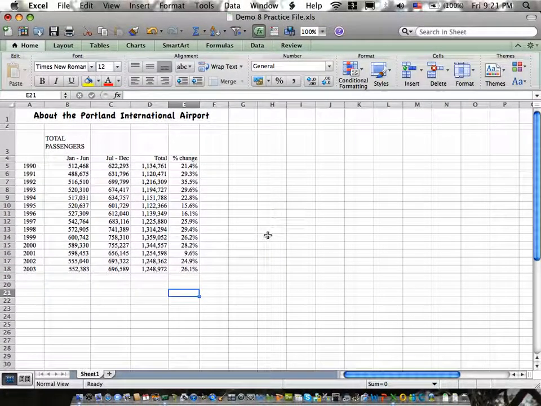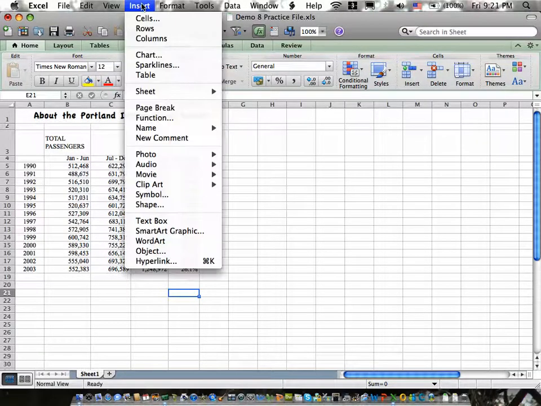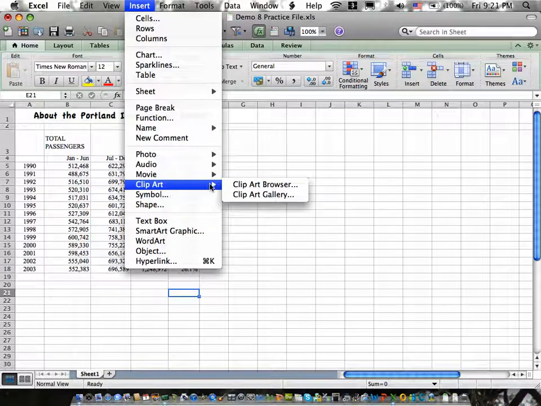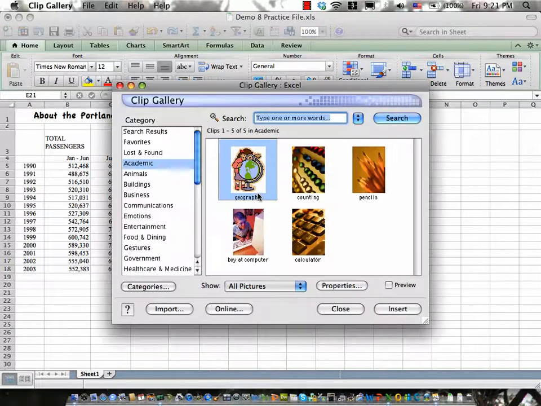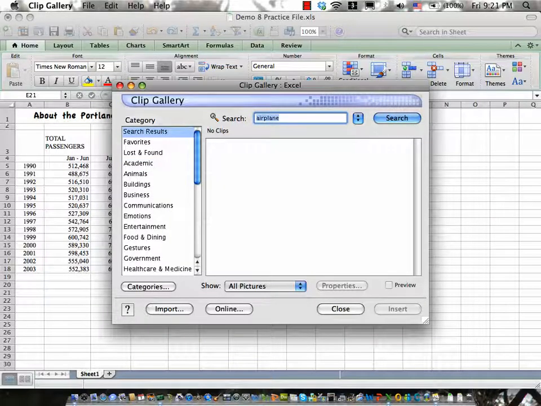I'm going to do two things now that we're going to add to this spreadsheet. One thing is we're going to add some graphics. We're going to insert a picture. So let's insert a clip art. Down here under clip art, let's go to the clip art gallery. And we're going to type in airplane. Let's see if there's an airplane around, since this is about Portland Airport. And there isn't.